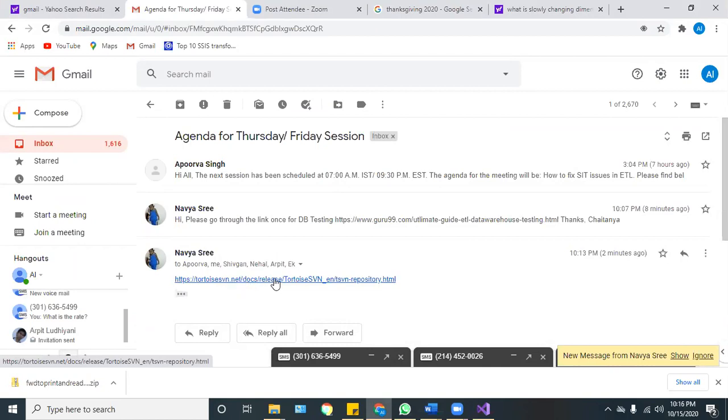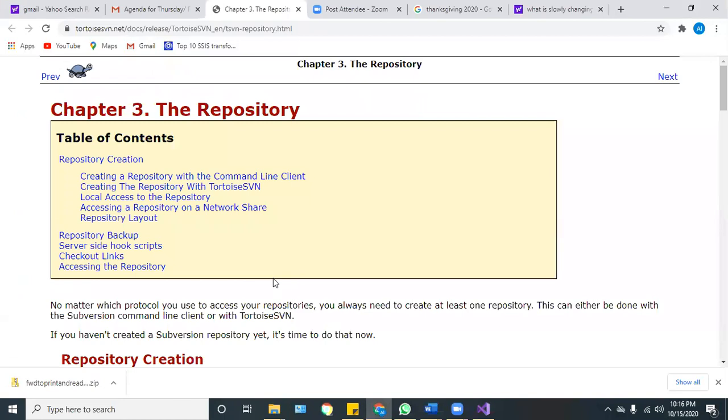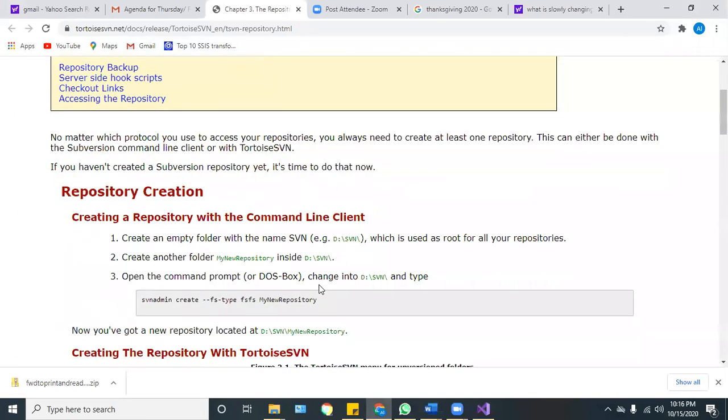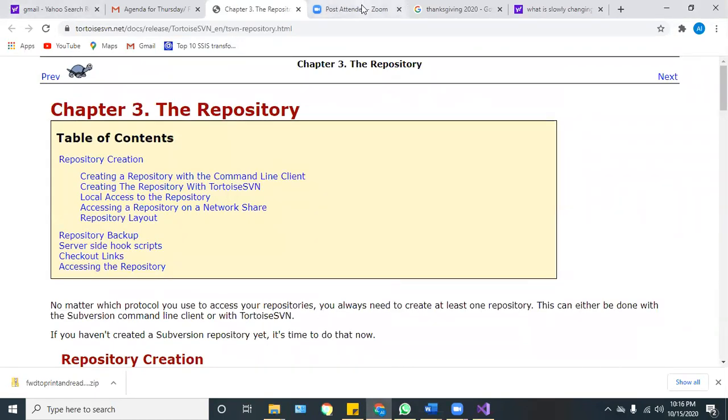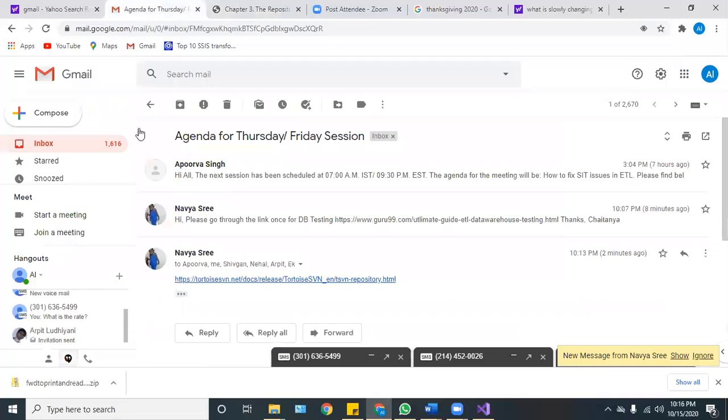It's tortoisesvn.net as a document. Yeah, it's a document. Try to click on that. Repository creation. No, no. After that, I'll send one more. Okay. Two minutes ago, new message.